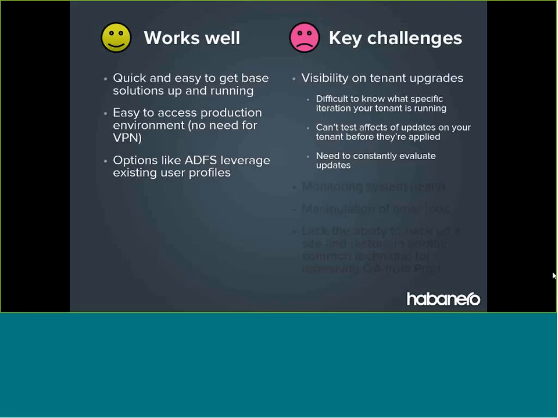On the key challenge front, really the most important one here is visibility on tenant upgrades. And that makes it difficult to know what specific iteration your tenant is running. You can't test the effects of updates in advance of when they're applied. And that leads into the need to constantly evaluate updates as they get released.